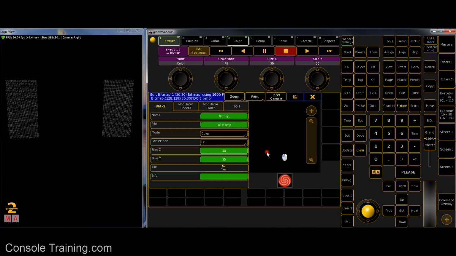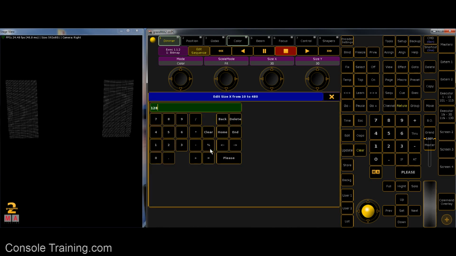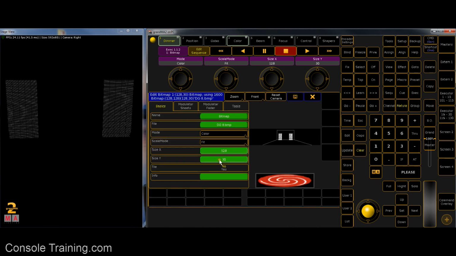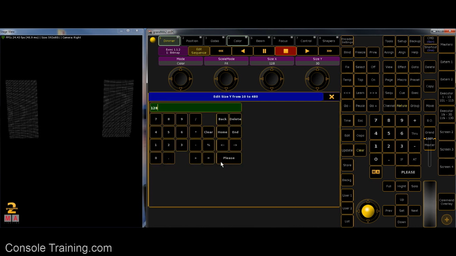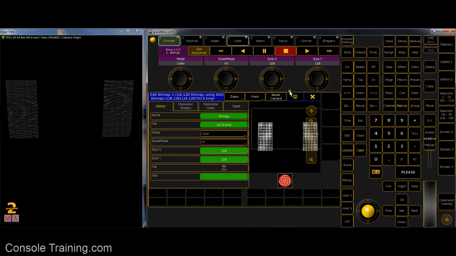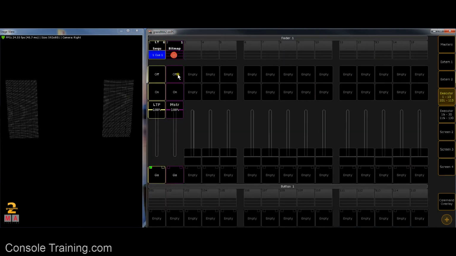oh, I didn't select my panels, did I? And we set this to 128 as per the guide, and 128, and I believe I didn't do it correctly. Oh no, there we go. And there we can see, once I click the on button, we've got a bitmap running, and we can see that it's scrolling through at the top there.